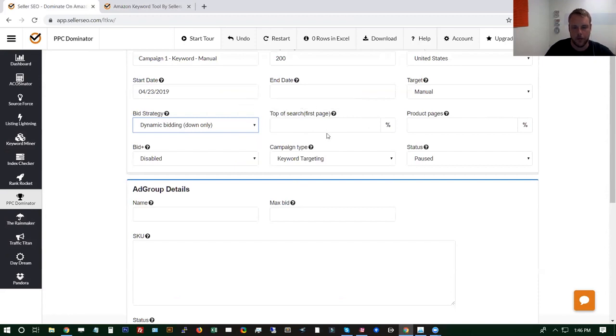Top of search page, this is if you want to increase your bid by a percentage. So in other words, if you're bidding $1 and you put 50 in here, this will automatically bid up to $1.50 if you have a chance to be the highest bid for the first page. So the first result on the page for that keyword. This is set at a campaign level. In this case, I'm just going to leave it blank for now.